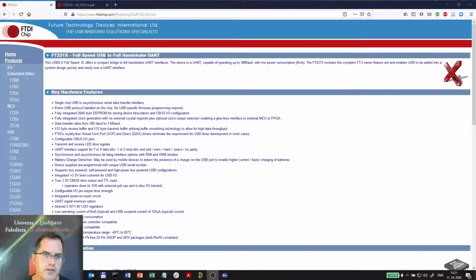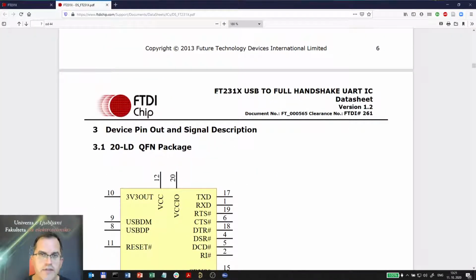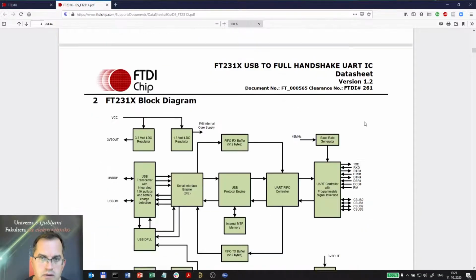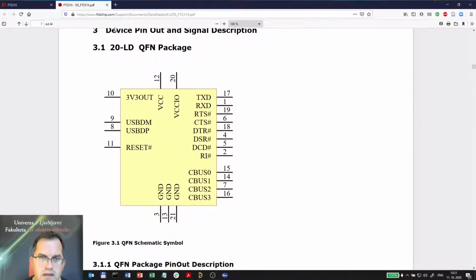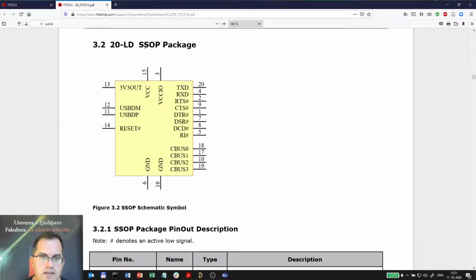Here I opened the datasheet of a component I would like to make, the FTDI FT231X. It's a USB to RS232 converter. This converter has different symbols, one for the QFN package and the other for the SSOP package, and I would like to use that one.